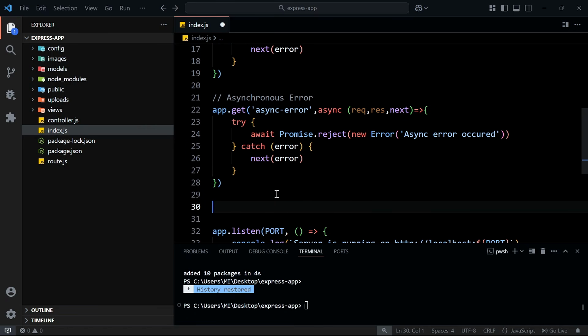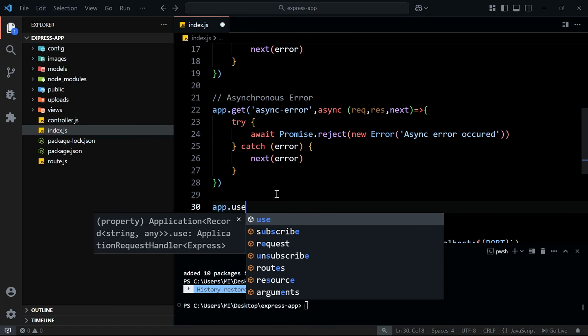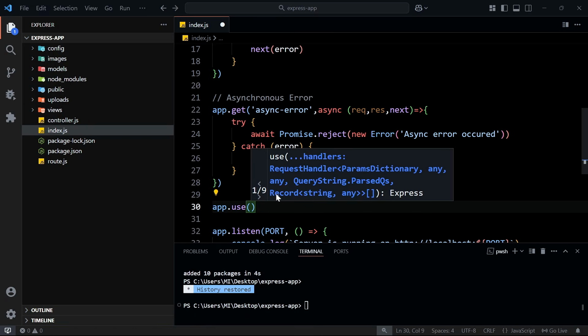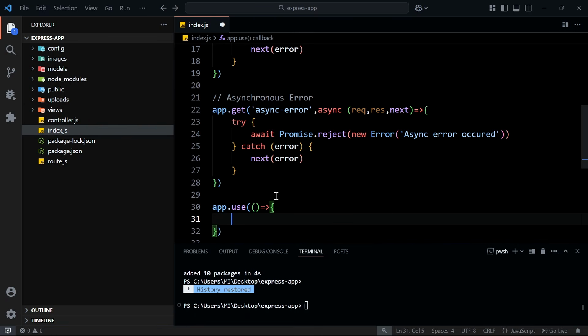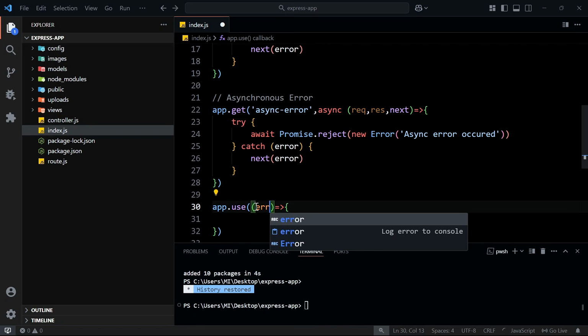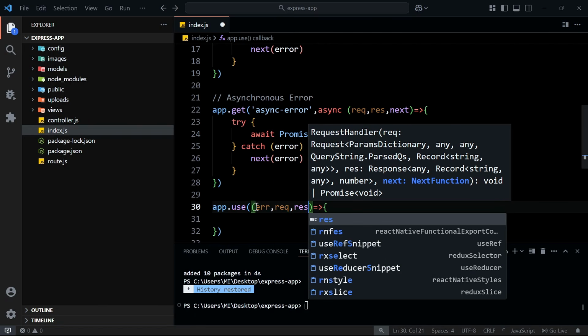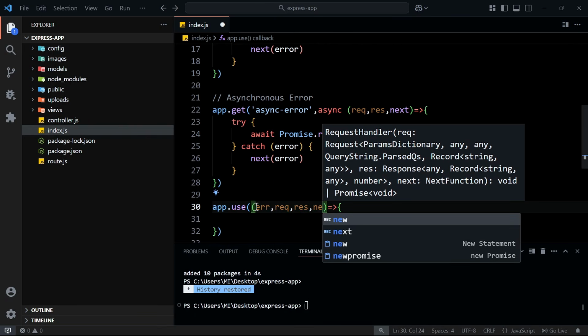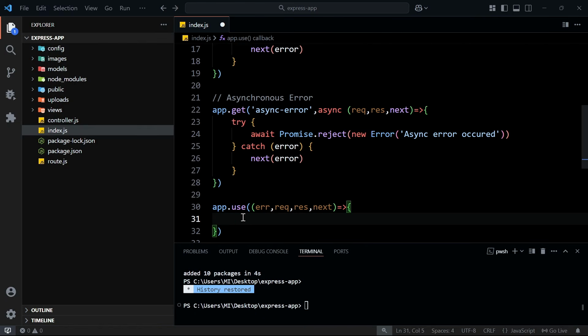Now to handle these errors, we will create a middleware. So here we will create a global error handling middleware that will catch all the errors in our Express app. For that we will use app.use, and in this one we will simply pass one arrow function, and in this parameter we will get error, then request, then response, then our next callback function. After that, when this error will come in this middleware, in that case we will console log that error.